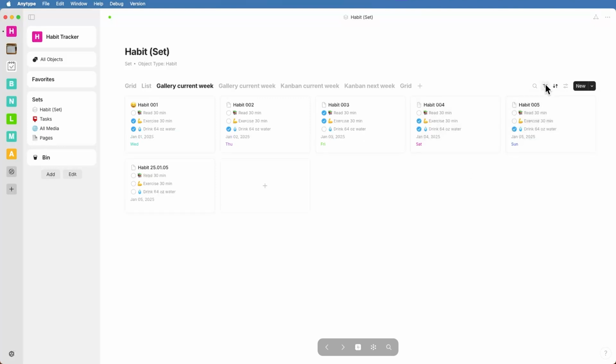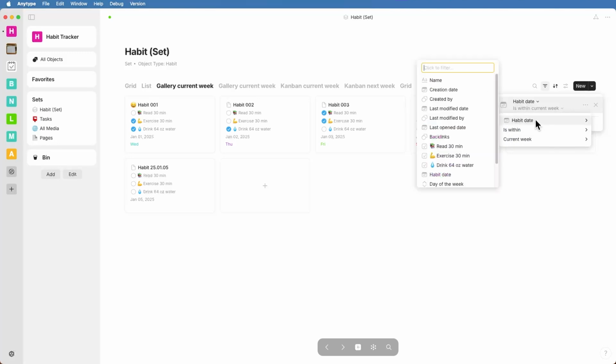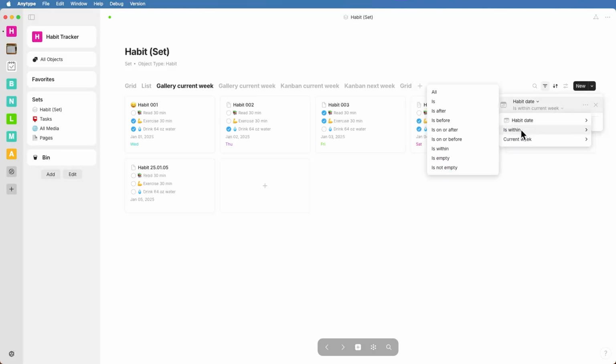One other thing I did on this one is to filter. So using a filter, if you pick a date relation, it's going to show that little calendar icon, you can choose a habit date, and then it says has different options. So if you choose the one that says is within, it will give you an option for all of these relative dates, I just chose current week. So the current week, just so you know, in Anytype starts on Monday through Sunday.